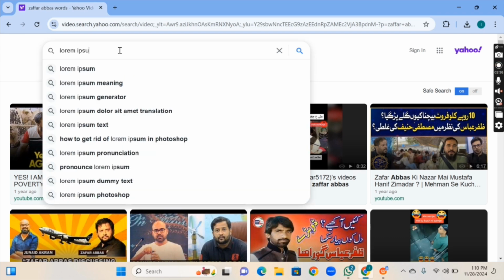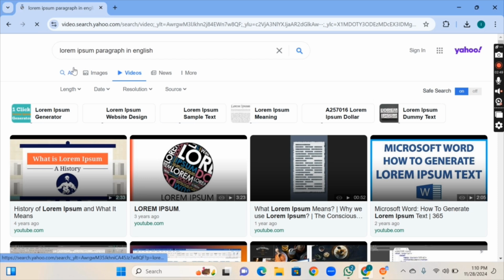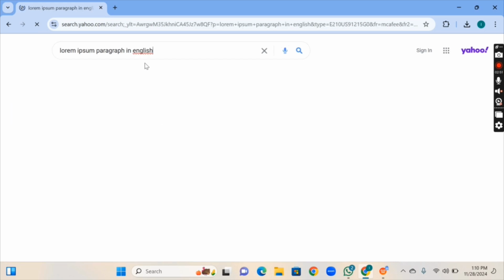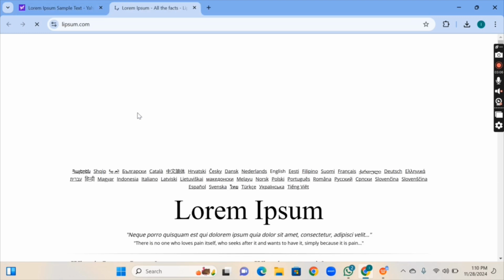As I don't have any sort of news, so simply I move towards Google and search lorem ipsum paragraph in English. After searching it, now add whatever text you want to add. Here I like this text very much, so I will move towards its website.